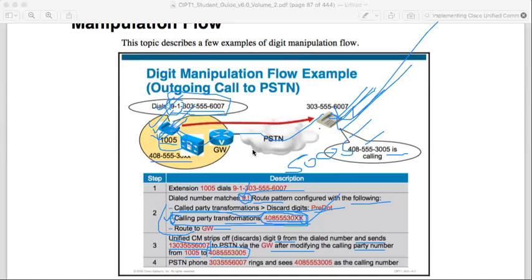If the calling party transformation number is not a DID number, will that show the transformation number to the PSTN user? It will show whatever you configure in Call Manager, but the call will not come back, because PSTN locates the gateway only from the DID number. If you don't have a DID number, or by mistake you have configured something else, you won't be able to get the call.